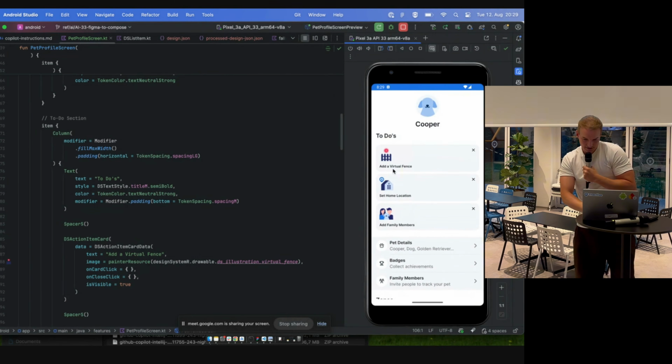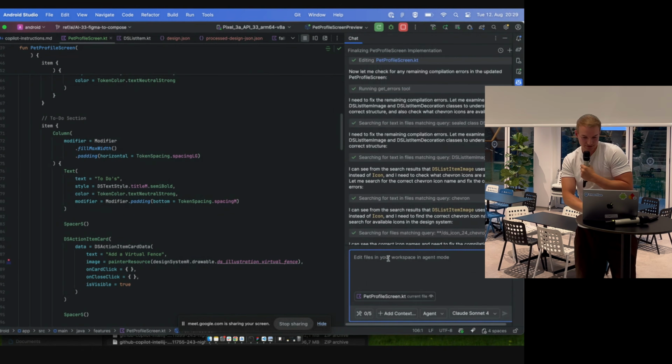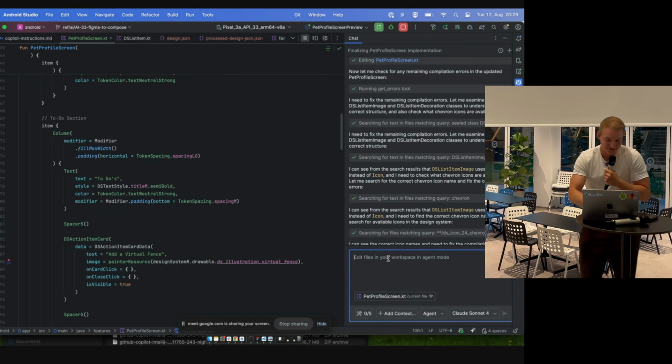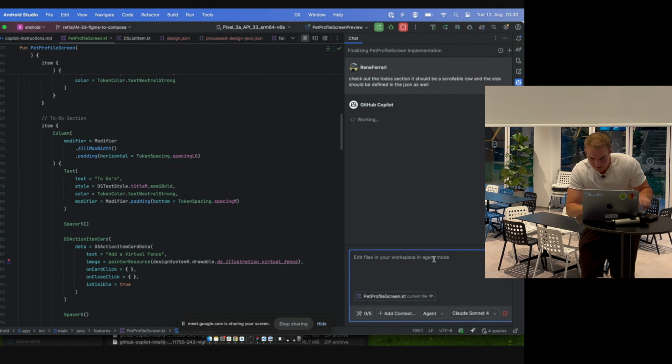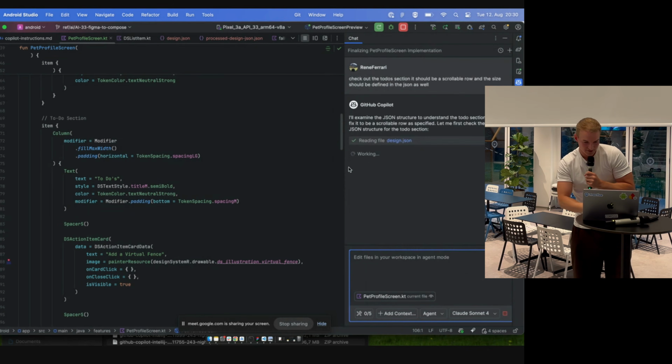But usually, if I tell it now, hey, the to-do section should be a scrollable row and check the size of it, it should work. I'll drop the mic real quick to type it. Let's see if it fixes it correctly. And then we can run the translation. Oh, now it looks at the design JSON, which is the pre-processed one. Let's see if it works.